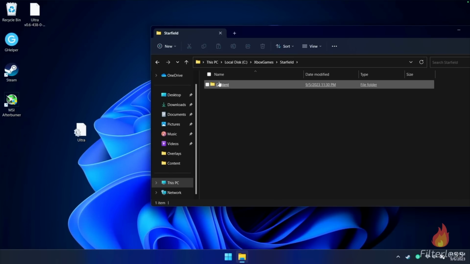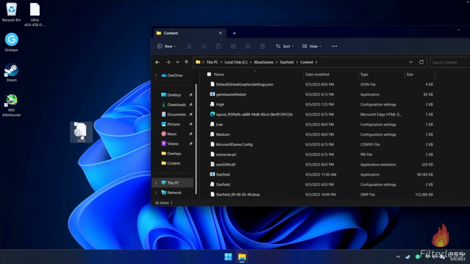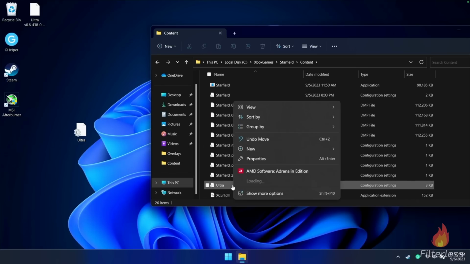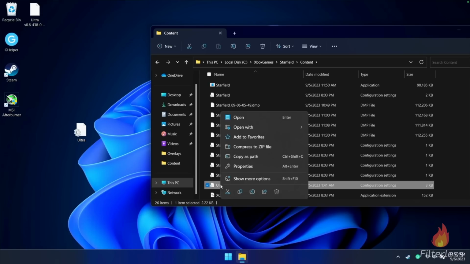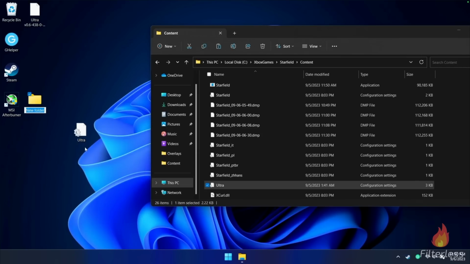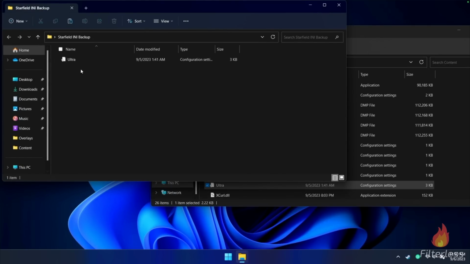And once you've opened Starfield and opened the content folder, you're going to want to find the ultra INI file in here, because we're going to make a backup of it just in case there's any issues. So you can click the little checkbox next to it, right click on it, and click this little icon to copy it, or you can hit Control C. We're going to navigate to our desktop, do New, create a new folder, and name this Starfield INI Backup. Then we're going to open that up, right click, and paste that in there so we have the original file just in case we want to restore it back.